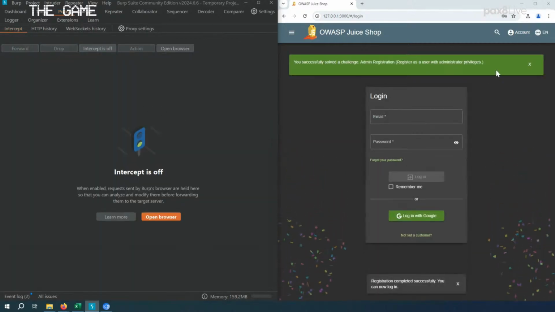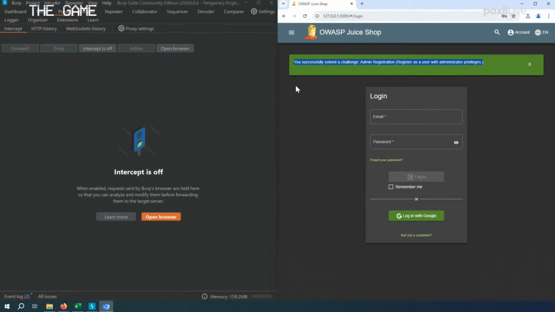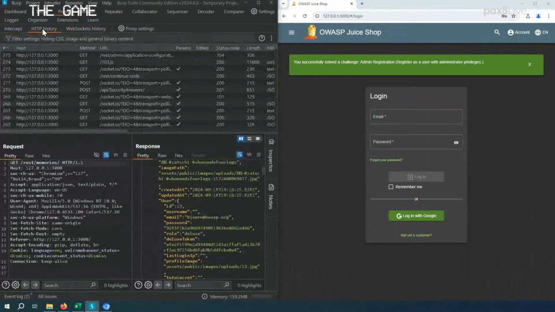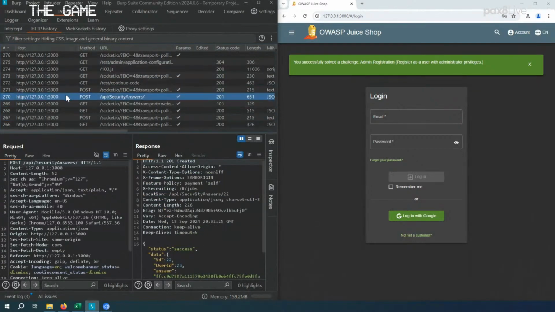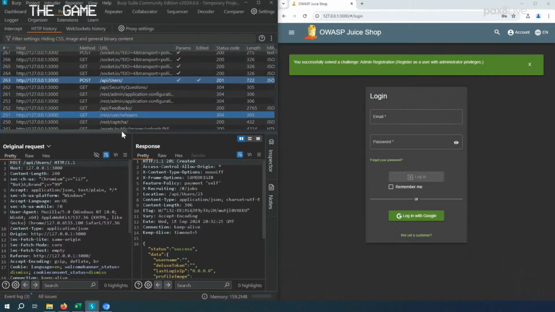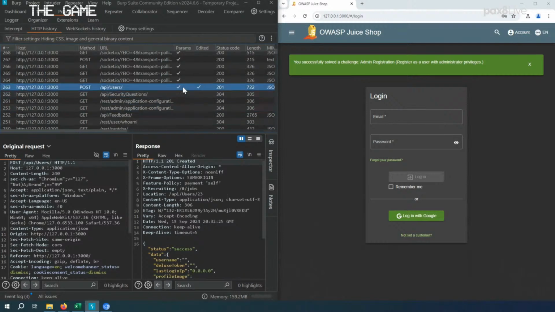It's going to create, we see, this is also a thing that I like about Juice Shop. It gives you instant feedback. So if you found something, it tells you. So it says here, hey, I registered a user with admin privileges. If I look at the history, I see, hey, here's my post request for security answers. Here's my post request for users. We can even see that, hey, this has been edited.